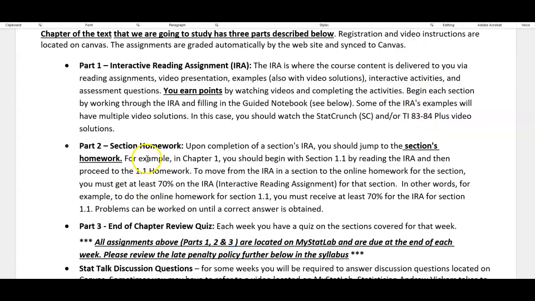Part 2, Section Homework. Upon completion of the section's IRA, you should jump to the section's homework. For example, in Chapter 1, you should begin with Section 1.1 by reading the IRA and then proceed to the 1.1 homework. To move from the IRA in a section to the online homework for the section, you must get at least 70% on the IRA for that section. In other words, to do the online homework for Section 1.1, you must receive at least 70% for the IRA for Section 1.1. Problems can be worked on until a correct answer is obtained to get that 70%.